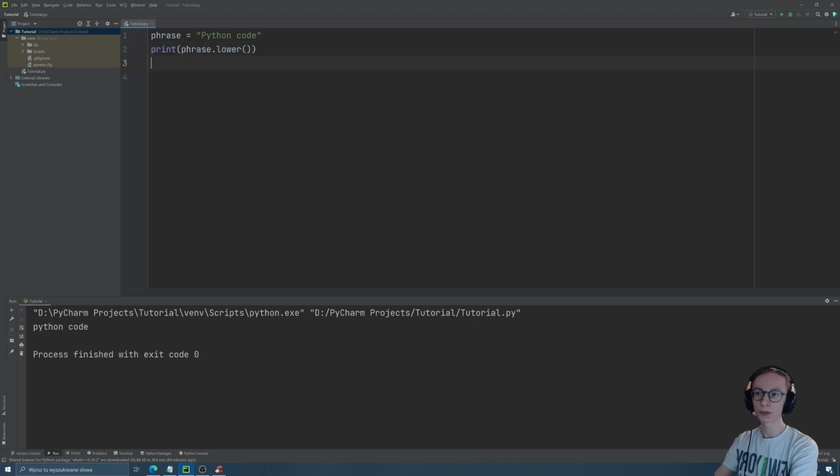Now the second function you can use is the opposite, which is just upper instead of lower. And once again, you don't have to pass any values. You simply call it from the phrase variable. And if we run the program now, it's going to capitalize all the letters.